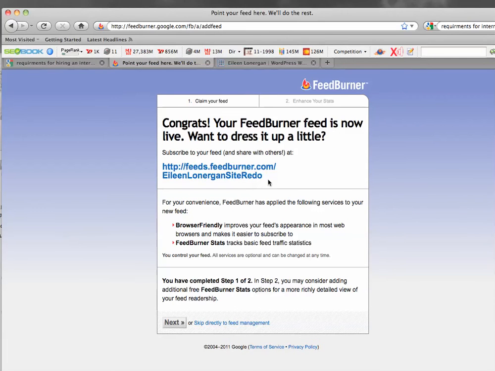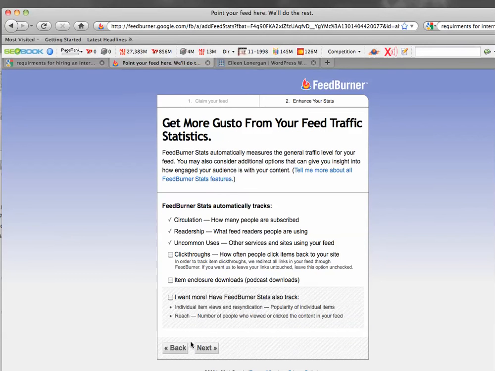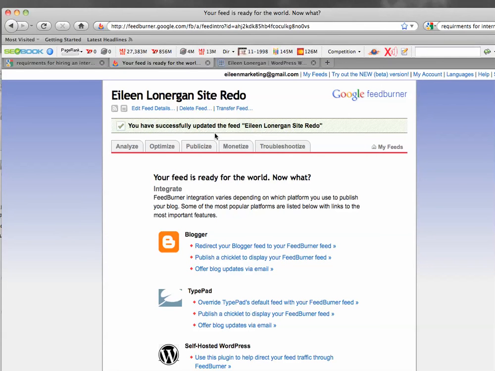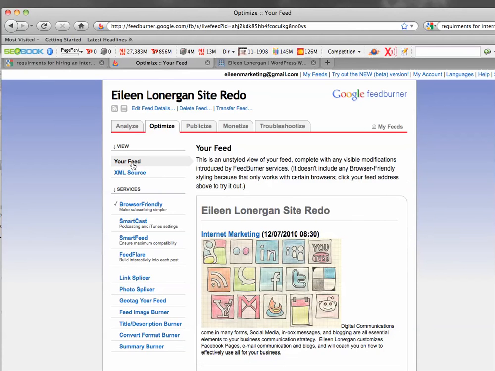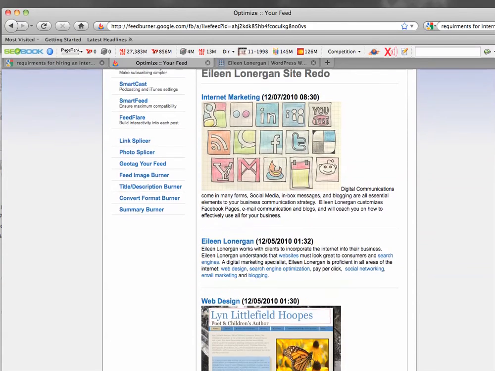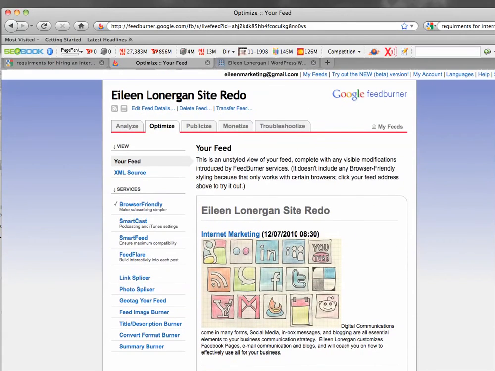And here is my FeedBurner feed. Okay. So I'm going to copy that for our purposes. Then I'm going to go to next. I'm not really worried about this, but you can put in the stats that you'd like to check, etc. Now, to check and make sure that your feed was burned correctly, you go to optimize and your feed. I see my feeds right here, so I know that the feed it grabbed properly.